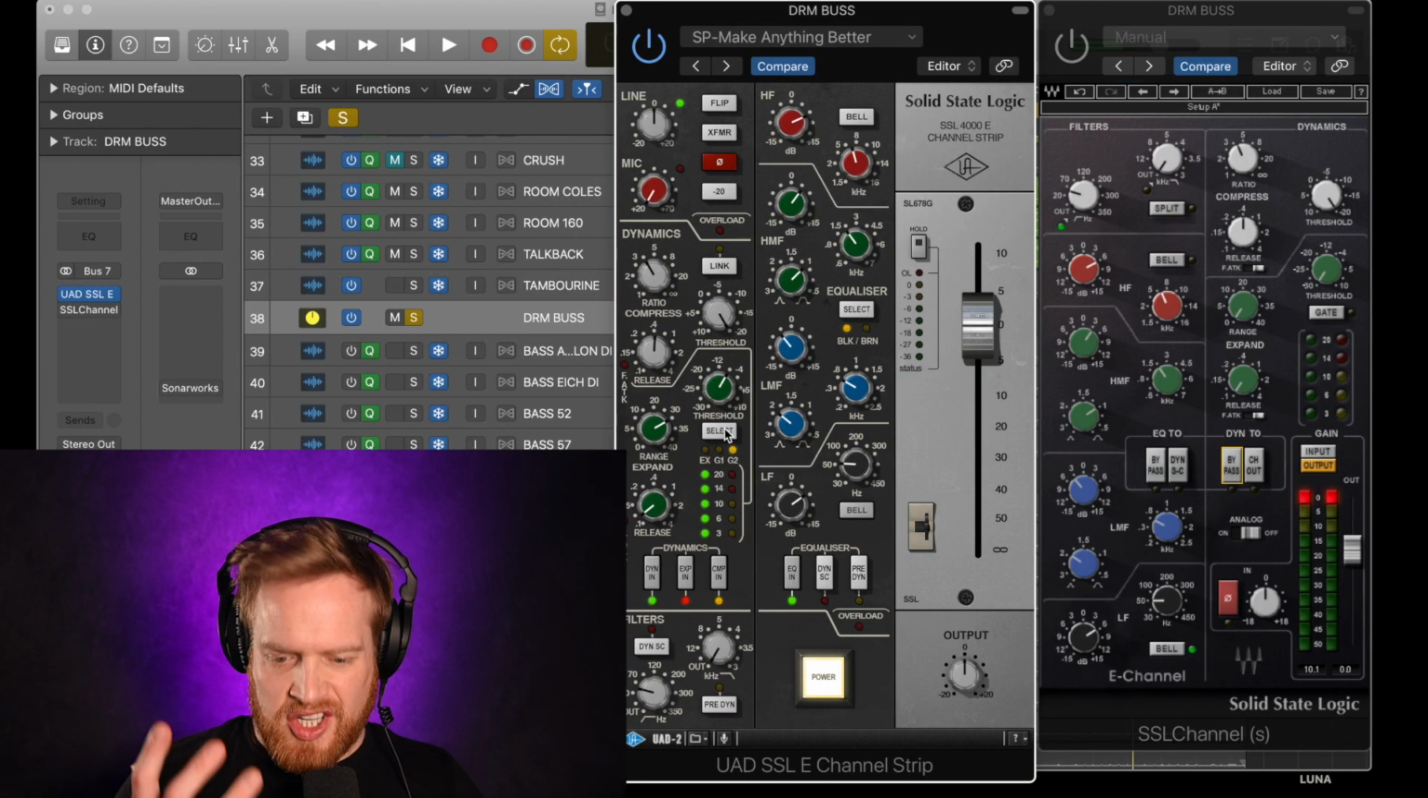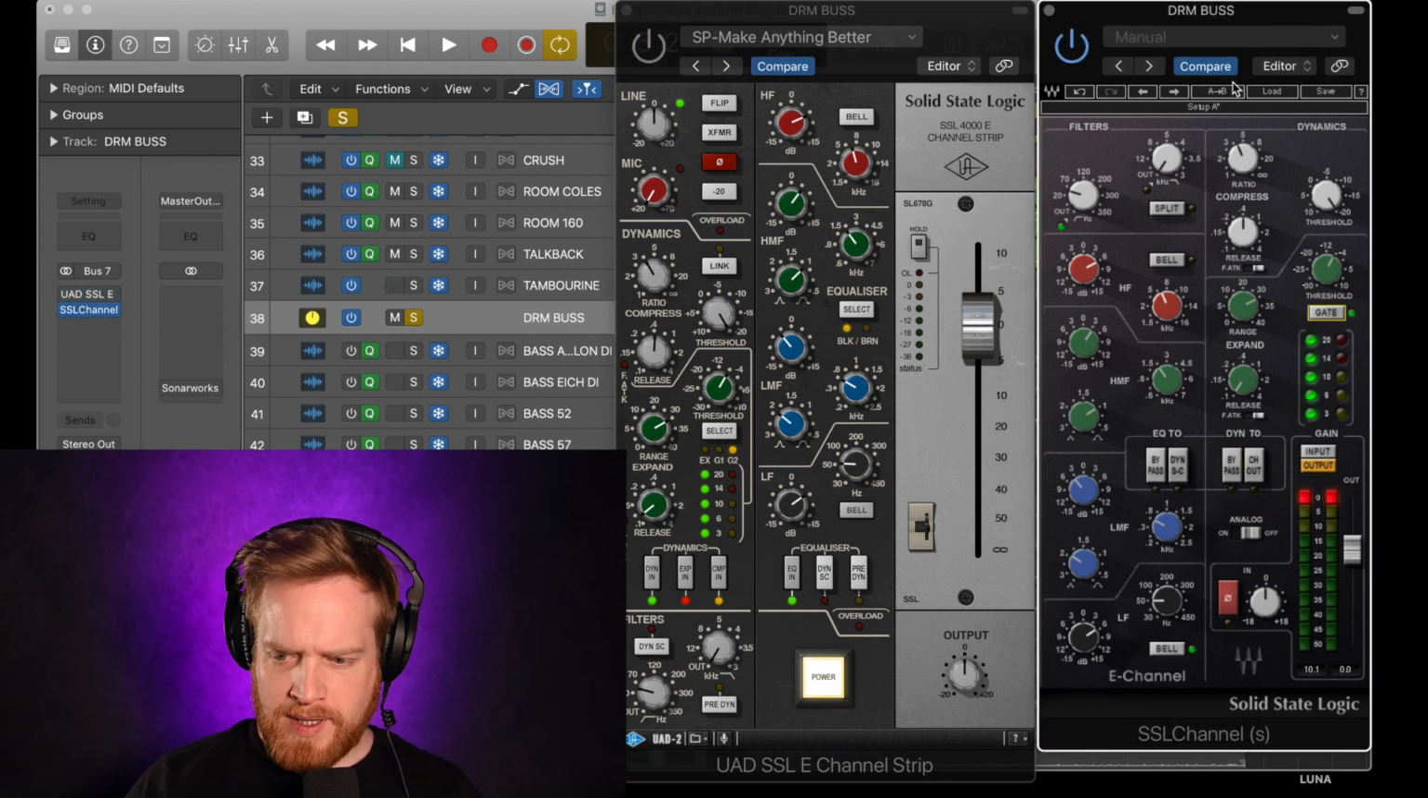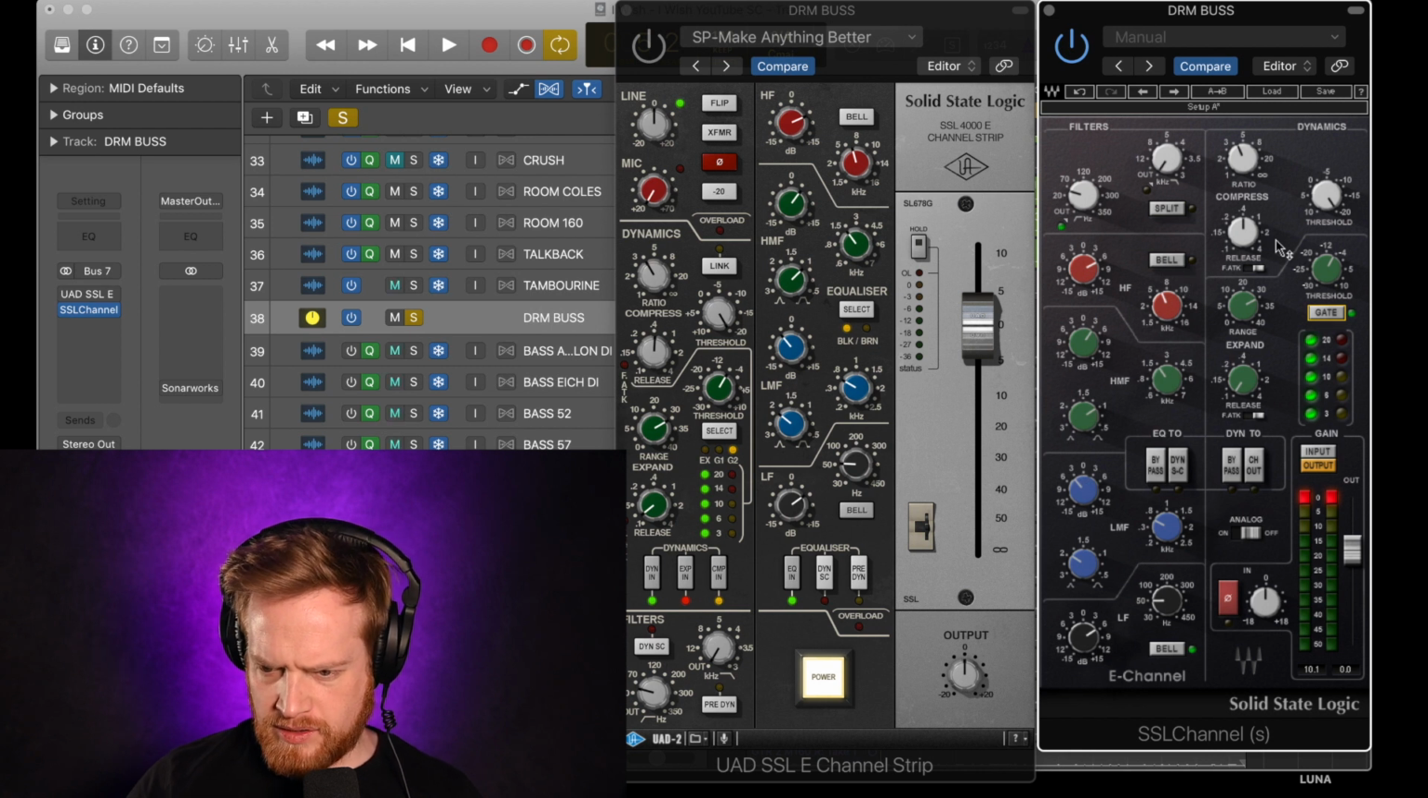So obviously they're very quick, tight gates to the point where it's taking out the 8th note on the hi-hat there. Let's compare that gate with the Waves.